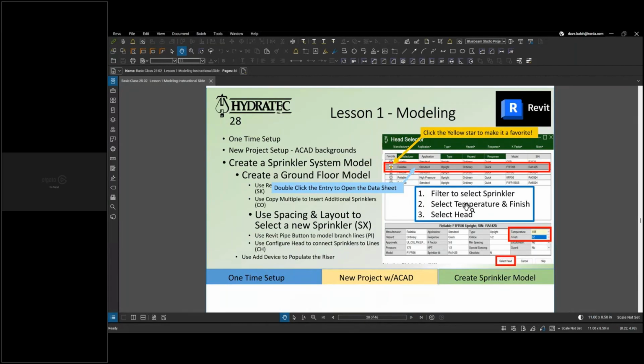And we're going to use the spacing and layout to go find one of 30,000 sprinklers that just delights us for an upright sprinkler. So we're going to open the spacing and layout. We're going to click on new head from selector, and then we're going to filter out for reliable, ordinary hazard, good stuff. I'll help you through all of that. We can make it be a favorite, and then we can get back to the dialog box and just cancel.